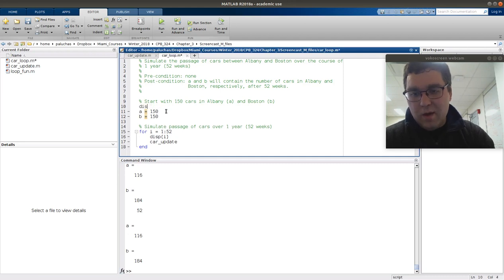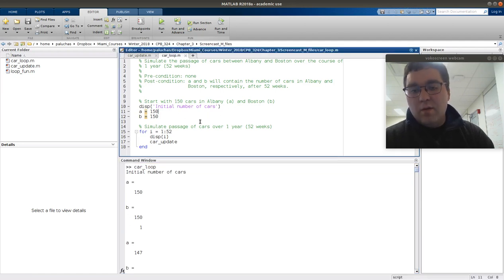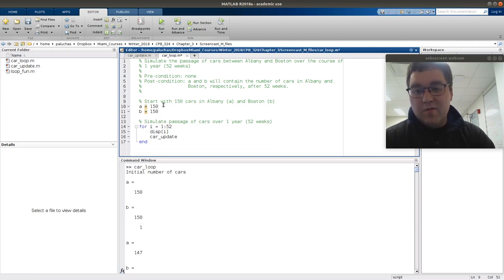I could even display as a string, initial number of cars. Cool. Run it, and now I even get the initial number. Excellent. So if all I cared about were the final number of cars after 52 weeks, I could do that too.